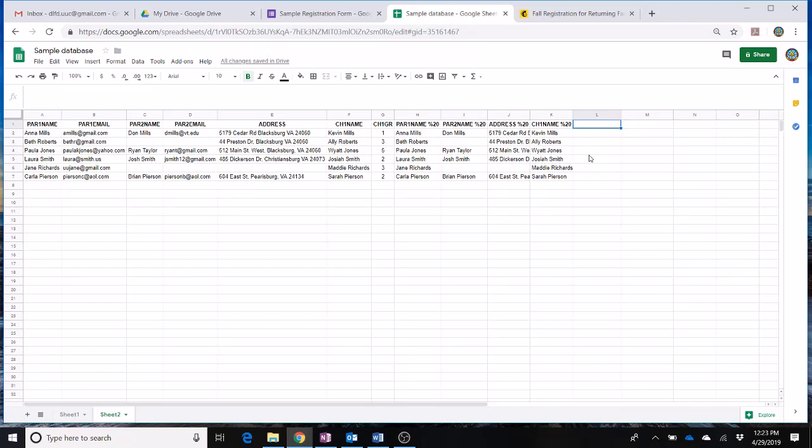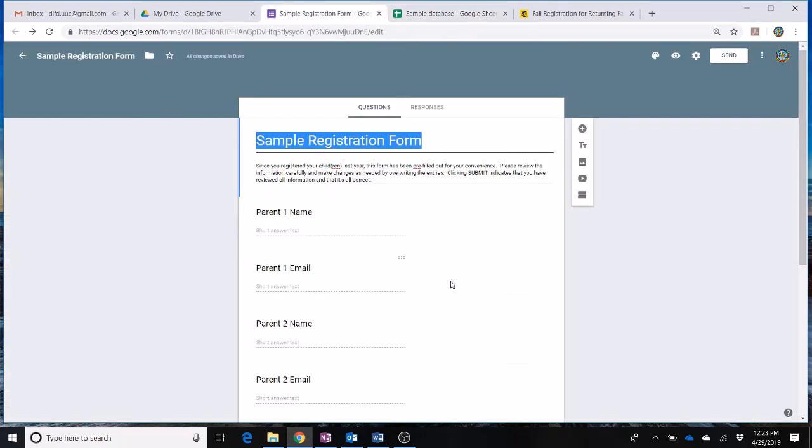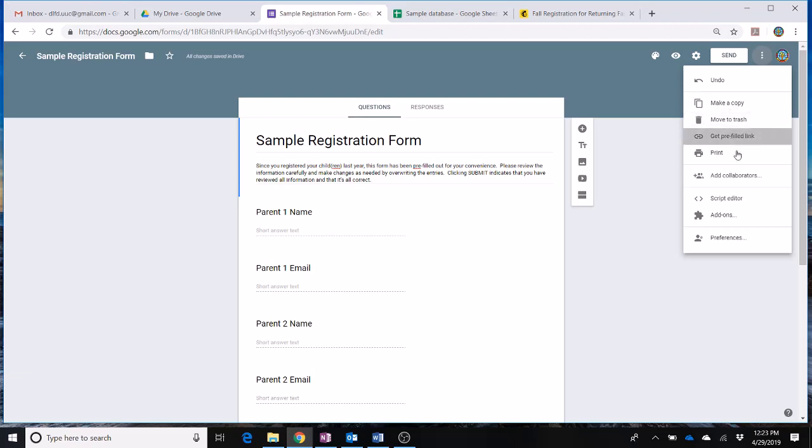Now, my next step is to get a pre-filled link. In my next column on this spreadsheet, I'm going to title this column pre-filled link, but you can call it anything you want. Go back to my Google Form, click the three buttons up here next to Send, and get pre-filled link.